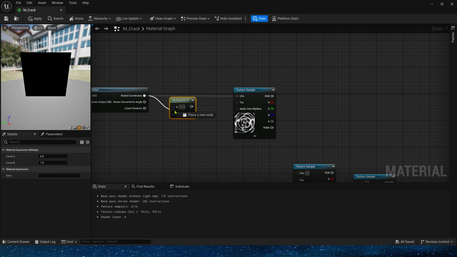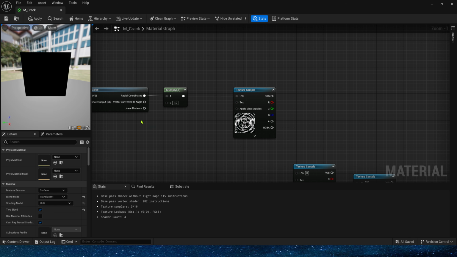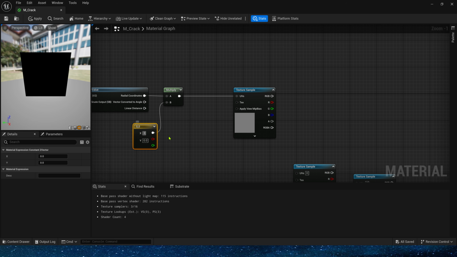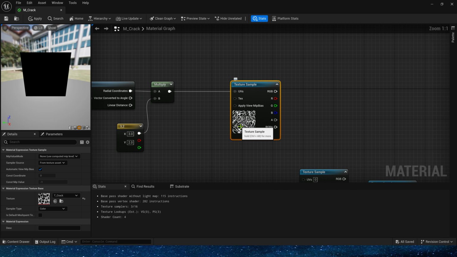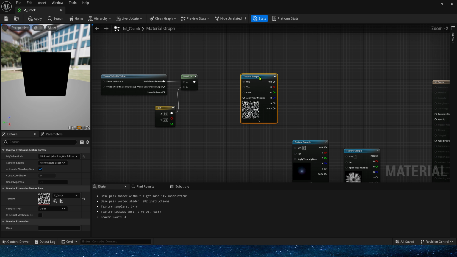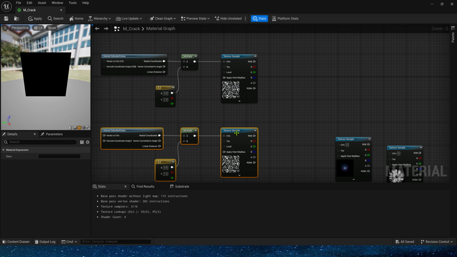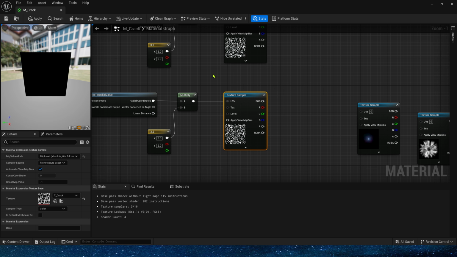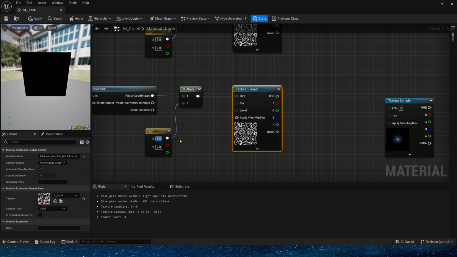We can adjust the tiling. For example, set a 2D vector with x is 3, y is 2. Because we are using radial, the texture is causing some issues at the radial edges. We can fix it by setting the MIP level to 0. Then duplicate this for a blended crack effect. This time, change the tiling to 5 and 1.